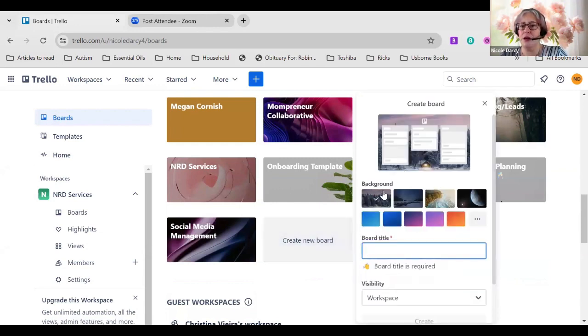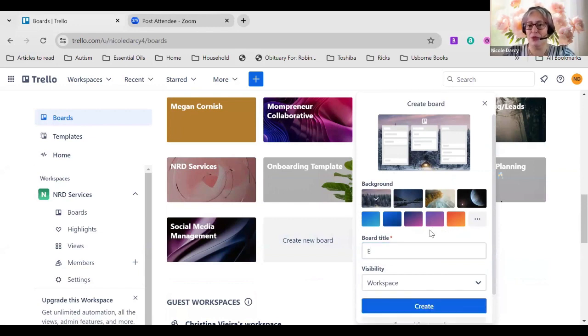And you can use a background image. They have a bunch of images to choose from, or colors, or you can also upload your own. When I create them for my clients, I'll put my logo as the background. And I don't know, I just like the little personal touch. So we'll make an example board here. Create.